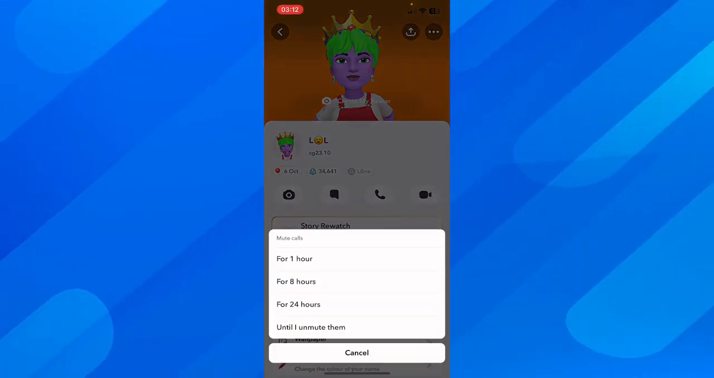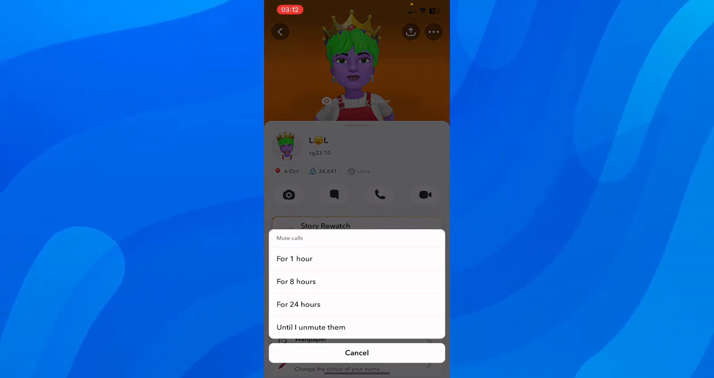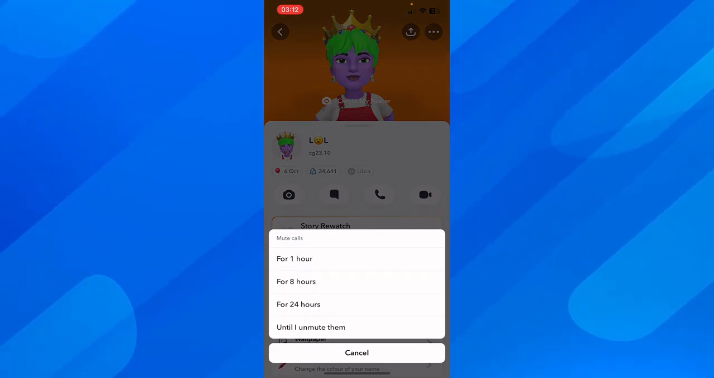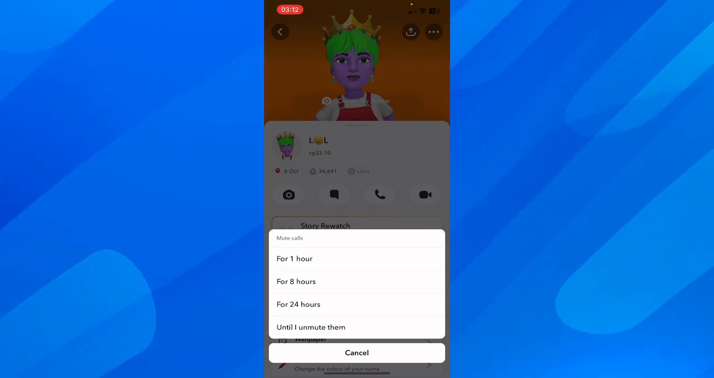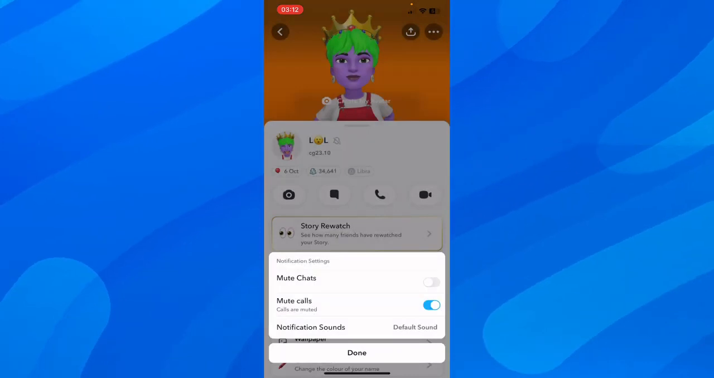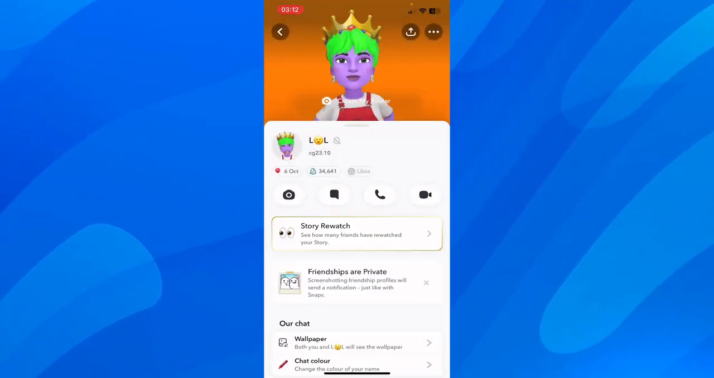So make sure to enable this, and as you can see, you're going to have 4 different options. So you have for 1 hour, for 8 hours, for 24 hours, and then until I unmute them. So you can choose any of these, and basically that's all you have to do.